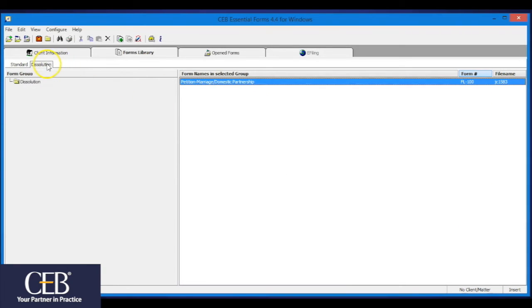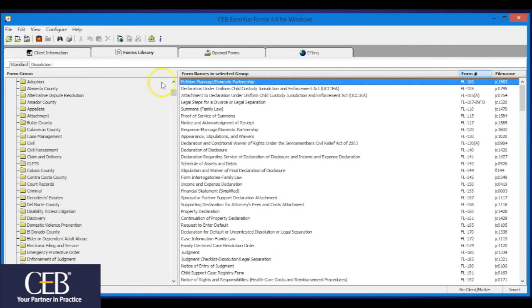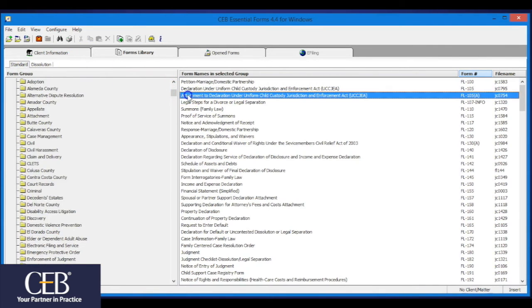Another technique is to drag any form from that form list, hold down your left mouse button, don't let go, and drop that form into your new custom folder. Repeat this for every form you want in your new folder.